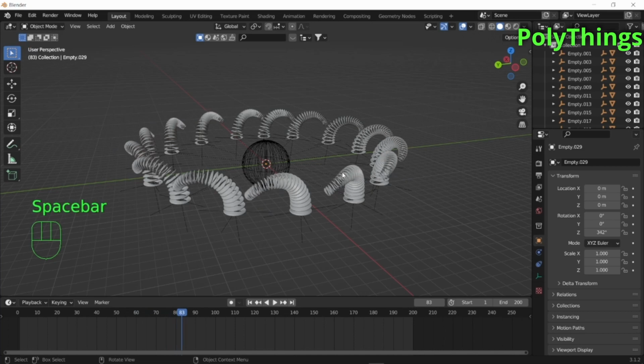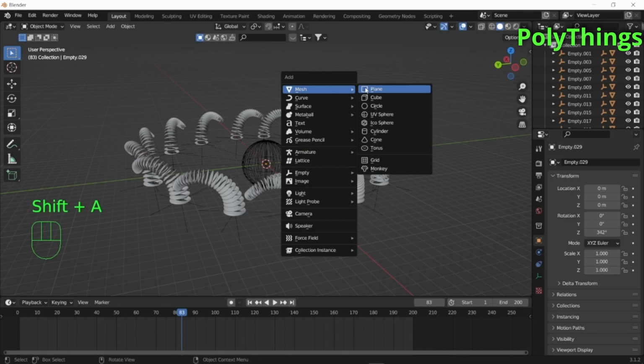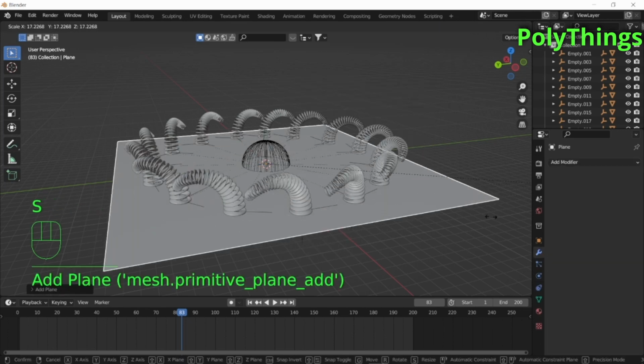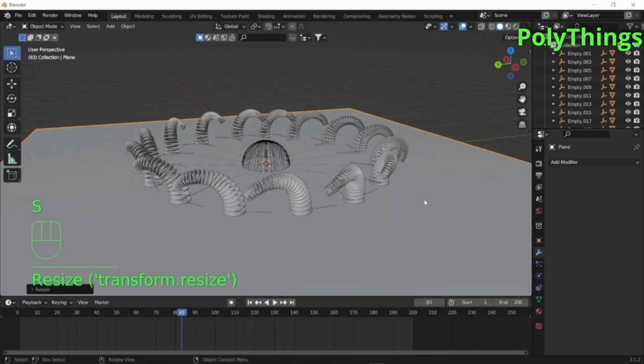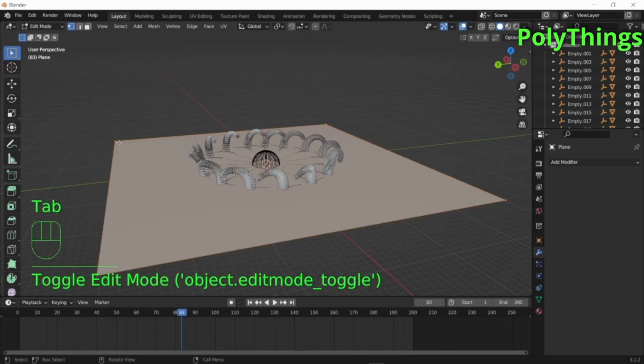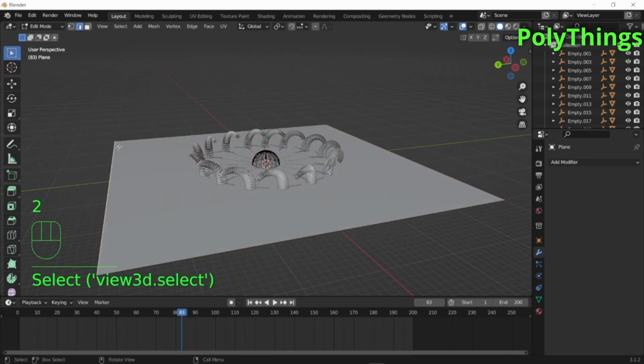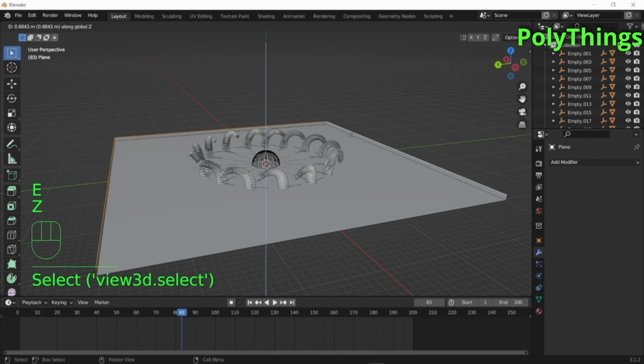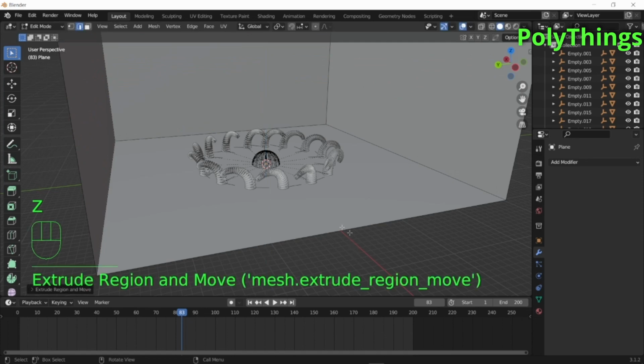Now let's create a scene for this. So we'll add a plane. So Shift A, Mesh, Plane, scale it up. Go to Edit Mode. Press 2 on your keyboard. Select these 3 edges and extrude them in the Z axis. So just pull it up.